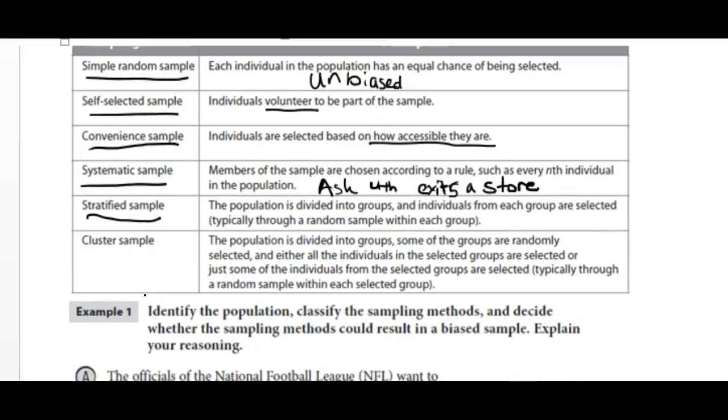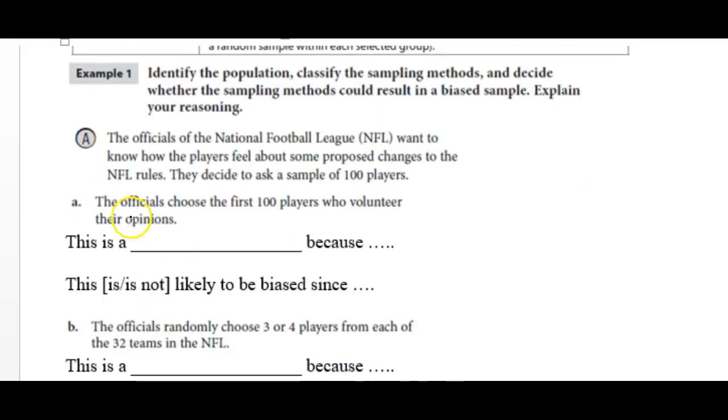So let's go ahead and see it. All right, so example 1 says, identify the population, classify the sampling methods, and decide whether the sampling methods could result in a biased sample. Explain your reasoning. All right, so it says letter A, the officials of the National Football League, NFL, want to know how the players feel about some proposed changes to the NFL rules. They decide to ask a sample of 100 players.